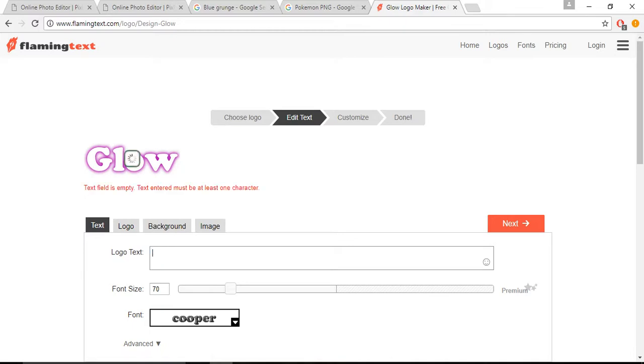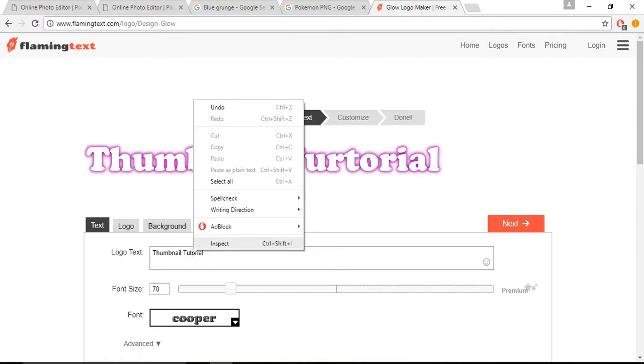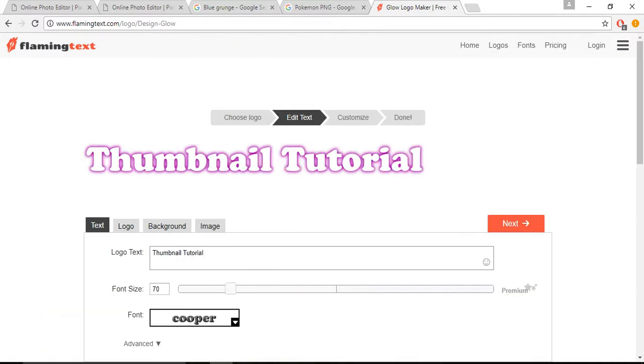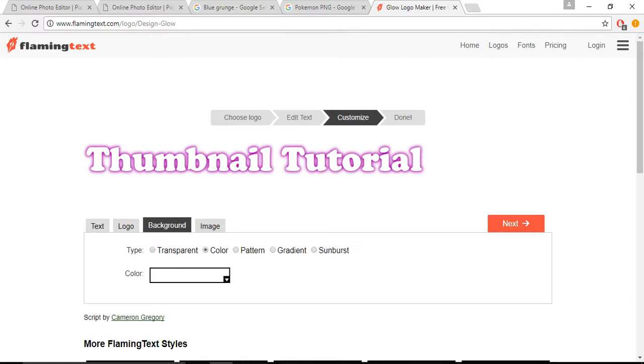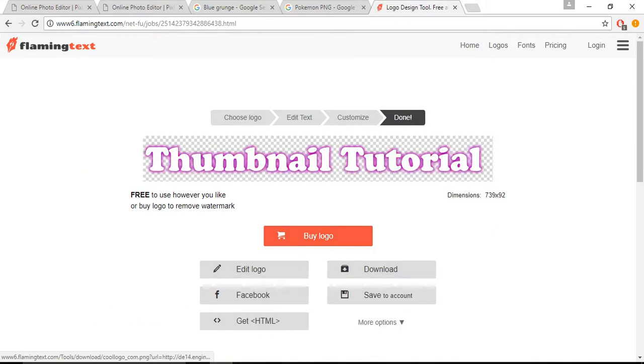Then you just want to type in thumbnail tutorial. And then once you have your name, you want to go to background, and then you want to go to transparent. And once you're at transparent, you want to hit next, and then you want to download it.